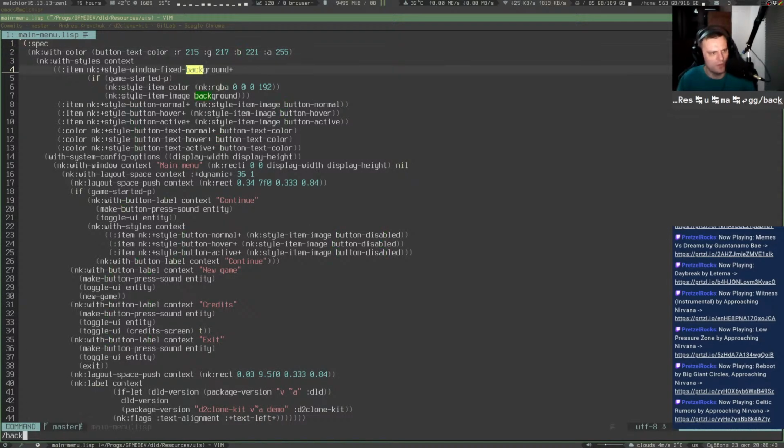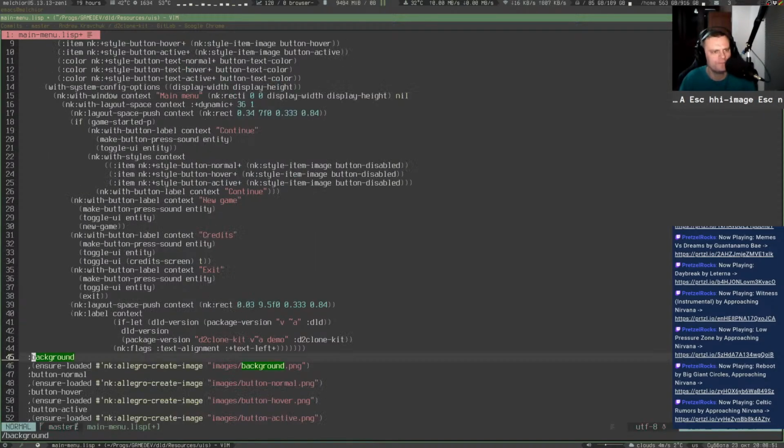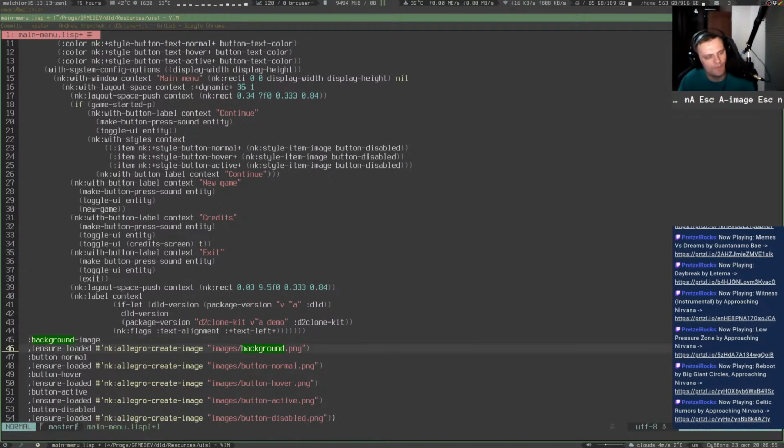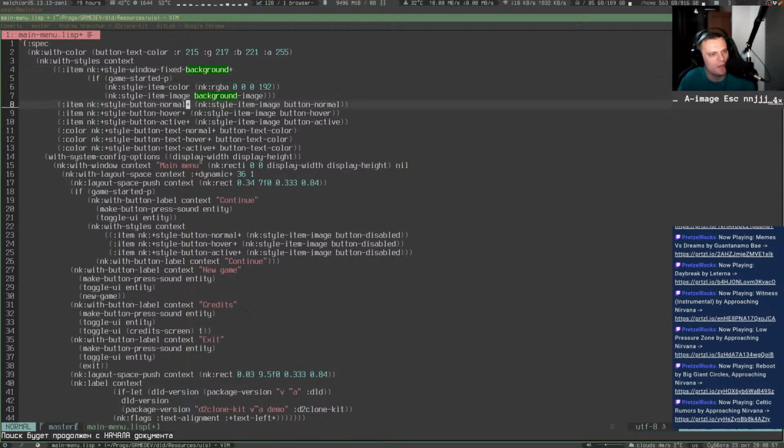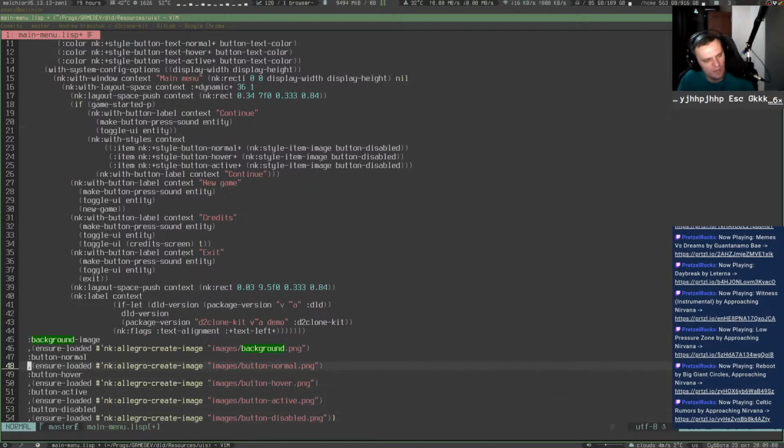So, background. I've changed that here to background image, right? And then here I obviously changed it too. Next I've changed that button normal image, so I can just copy that to button active. So normal, hover and active. Normal, hover and active. And then disabled.